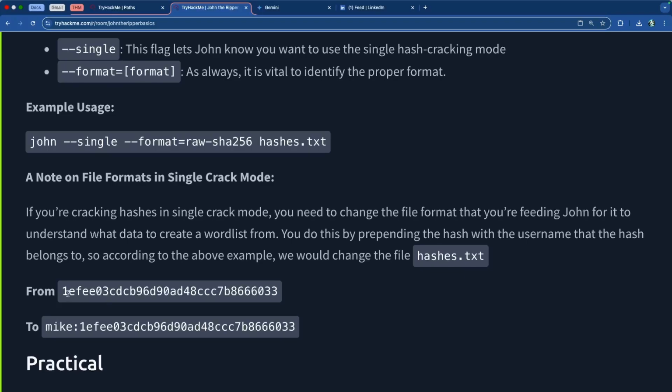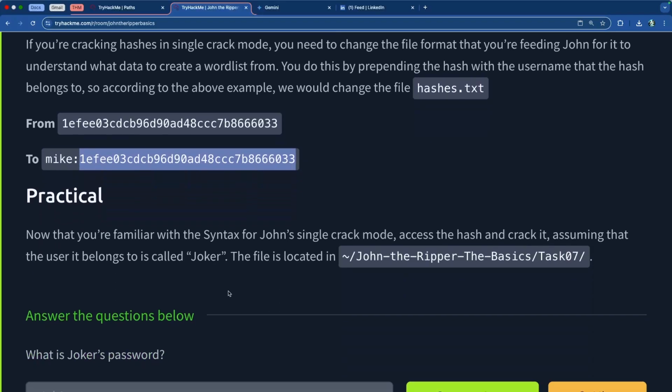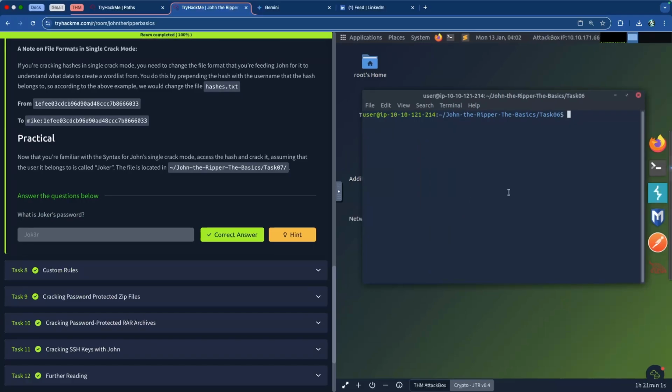If you're cracking in single crack mode, you need to change the file format that you're feeding John so that it understands what data to create from a word list. You do this by prepending the hashes with the username that the hash belongs to. According to the above example, we would change this file into Mike, followed by the hash value, and then it would know what it's doing. What we're trying to do now is take the Joker's username and crack his hash by prepending it to the hash value.